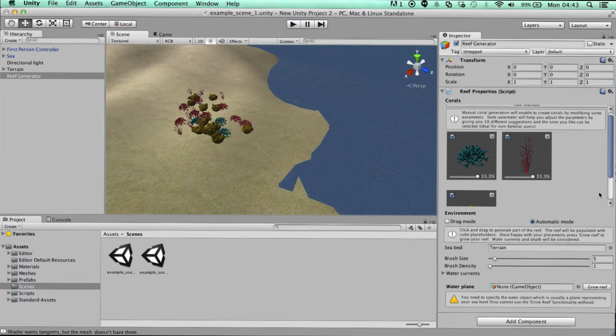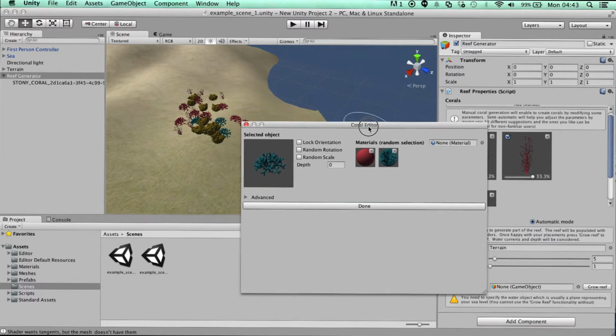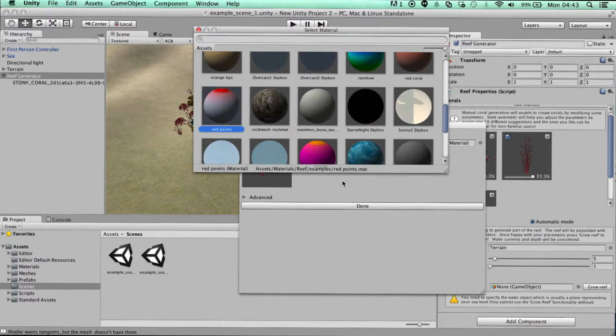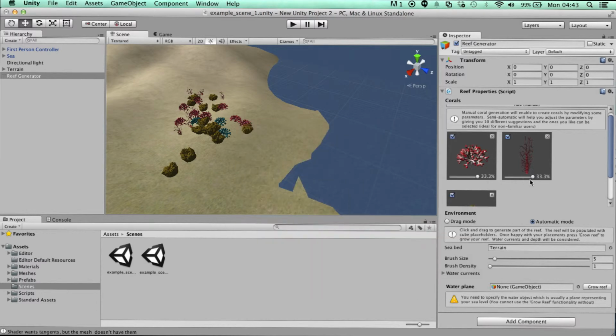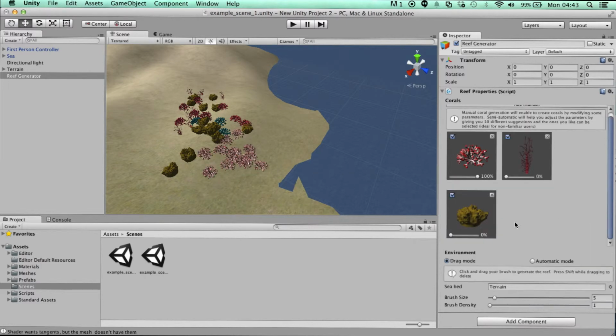To edit the coral I can simply click on it, and I'll have again this window where I can edit the materials. I can give it new materials, for example. Let's give it this material with the red tips. So if I press done, I'll notice that my coral has now a red material.